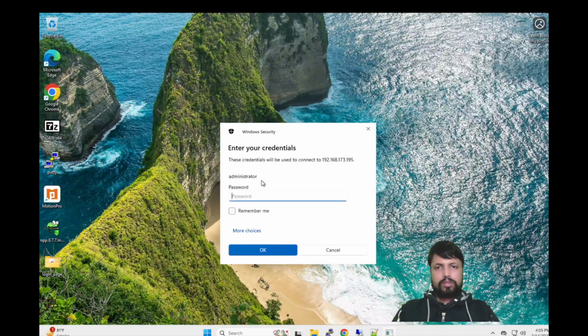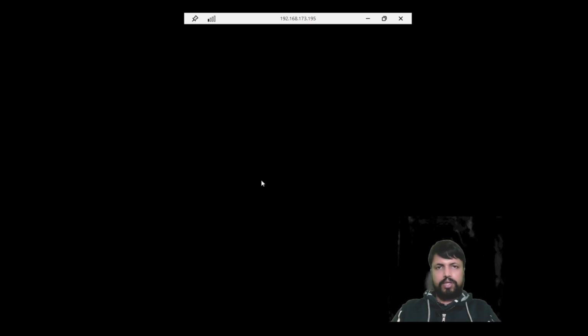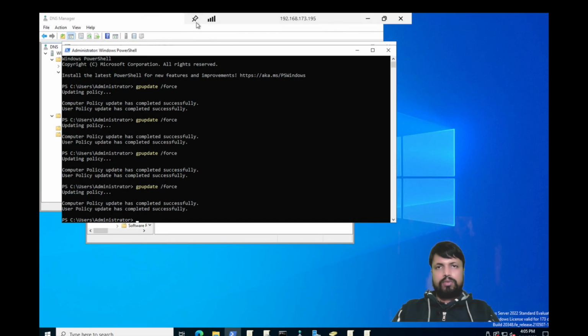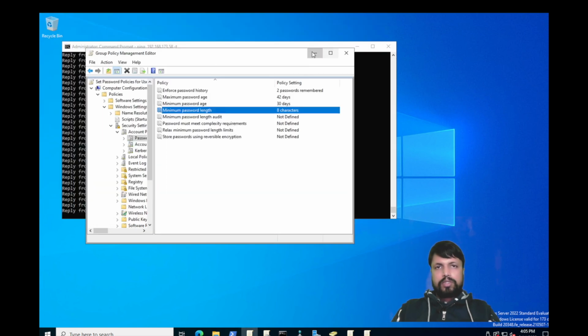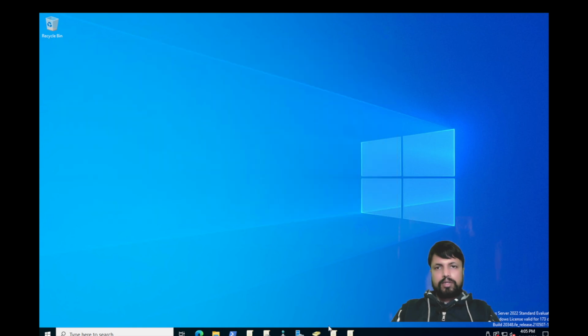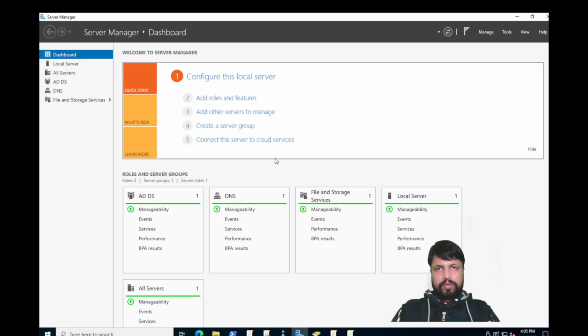Let's jump into the server first and check what services we configured last time and what is next. Now we can see the group policy we tested last time and the other things. So to install the IIS service into the server, you need to go into the server manager.